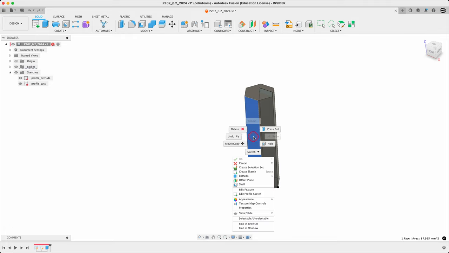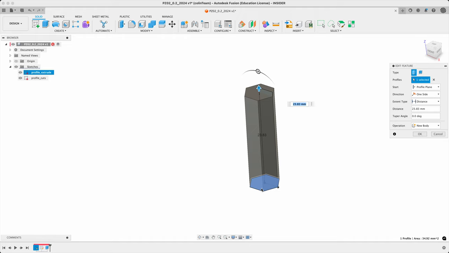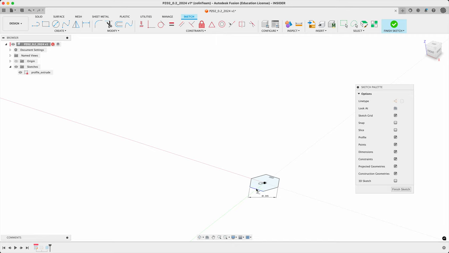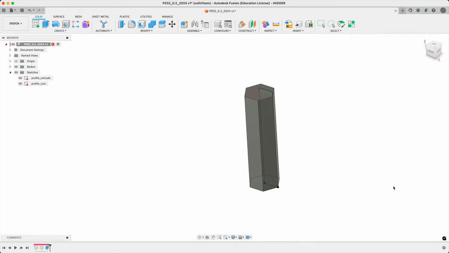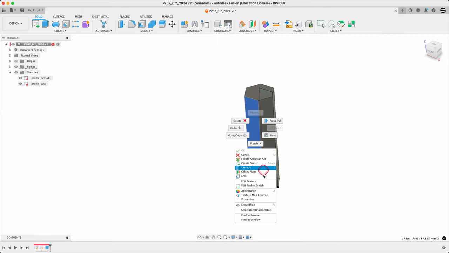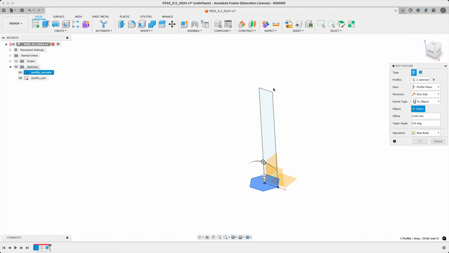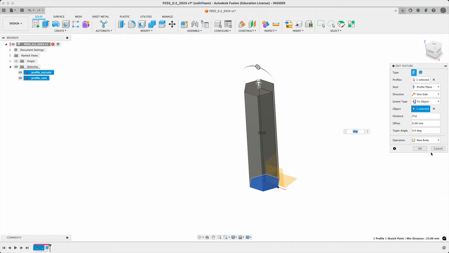Another way to do that is actually right click on the part, the feature itself, edit feature. Cancel that again. One other option, edit feature profile sketch. That's the hex. So let's edit the feature. So instead of going up a certain distance, let's go to object, pick one of those core vertexes on the sketch and say okay.